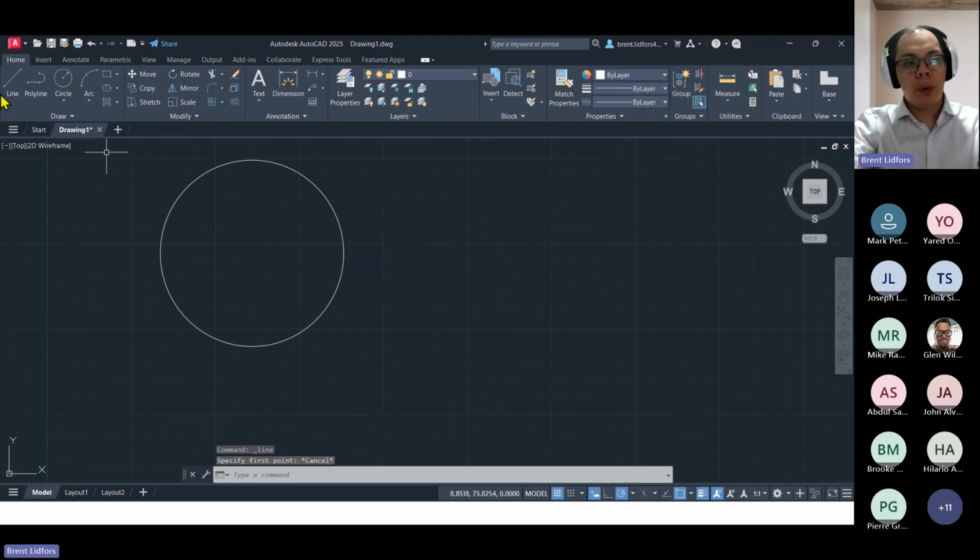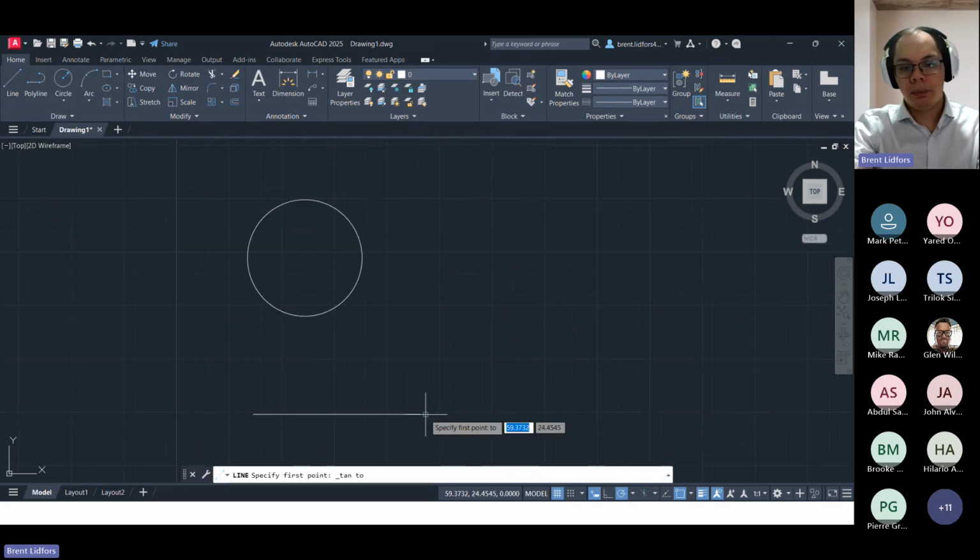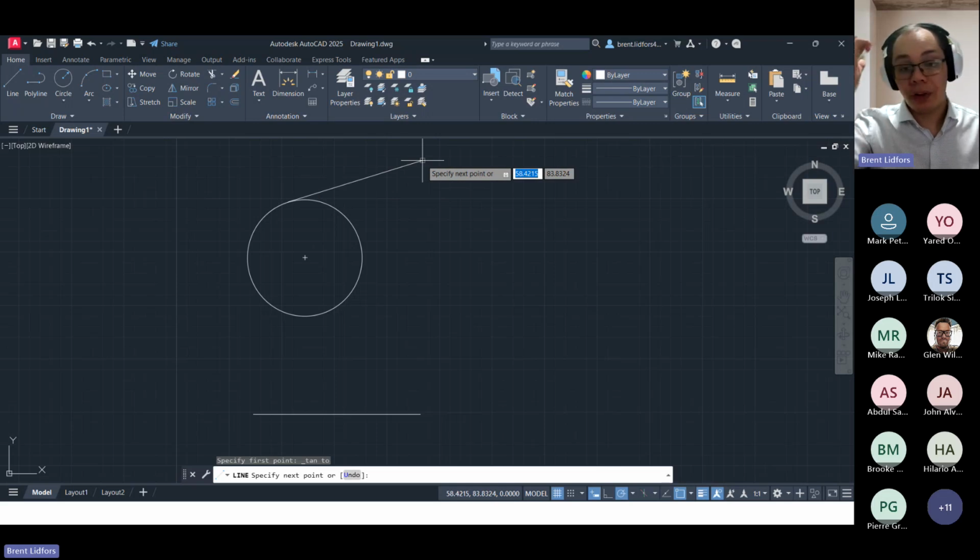Okay, so we also have tangent in here, so I can override to tangent. Again, my endpoint and midpoint are now inactive, and now I can choose a tangent line to the circle. So it'll start as a tangent line to that circle, and then I can make the second point anywhere, and this line will be tangential and connected to the circle.